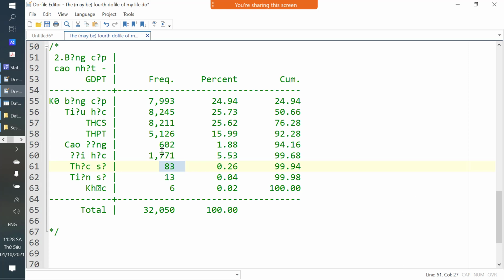But the idea is you have Đại học, 1771. So about 5.53% of the Vietnamese workers have a bachelor degree, and so on. You can see that almost 16% of the population have a high school degree or higher.